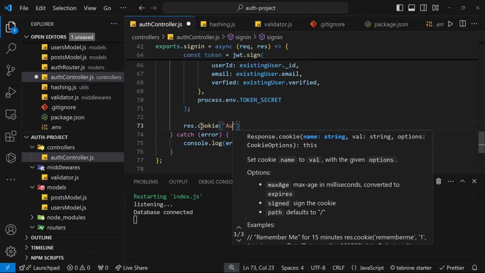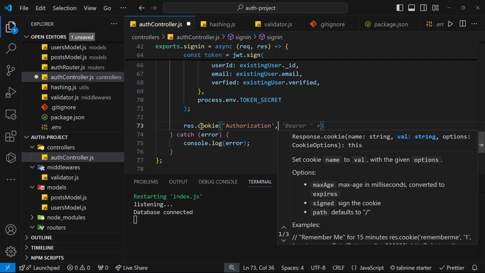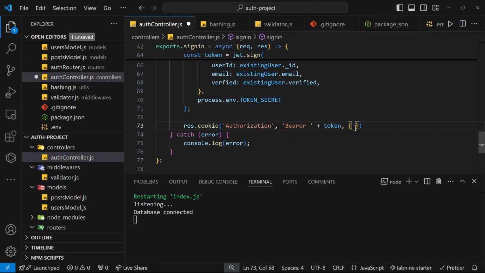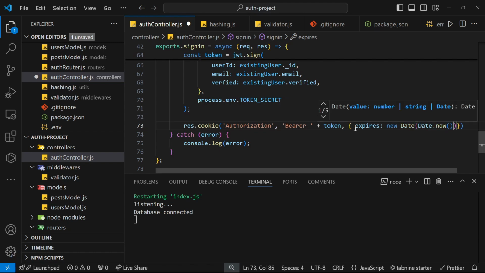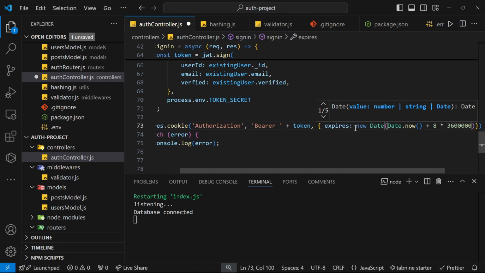The cookie name would be authorization. For the value, we have a bearer and then the token. Then we can give here the time when the cookie should be removed or expired. So I'm going to write expires, which accepts a date. So I'm going to write new date, then date dot now plus 8, then 3650. So the cookie should be removed after 8 hours.